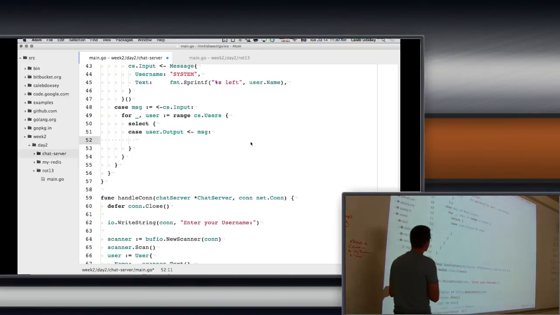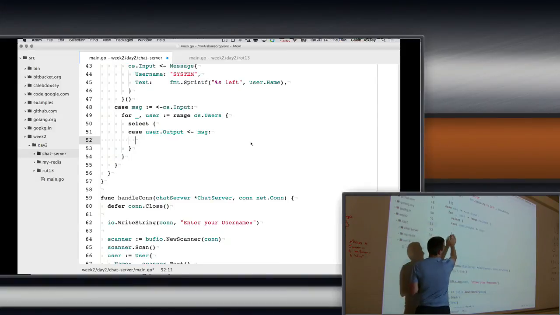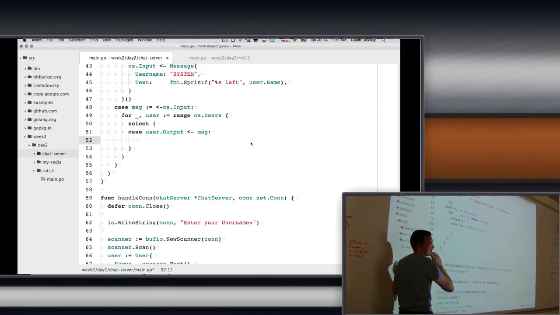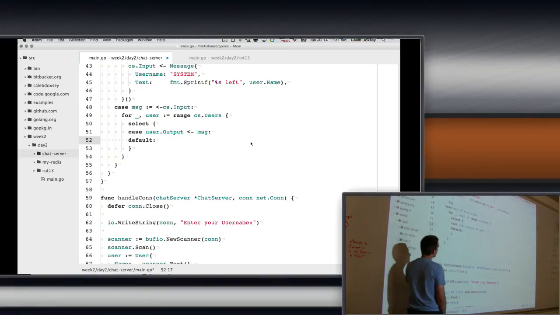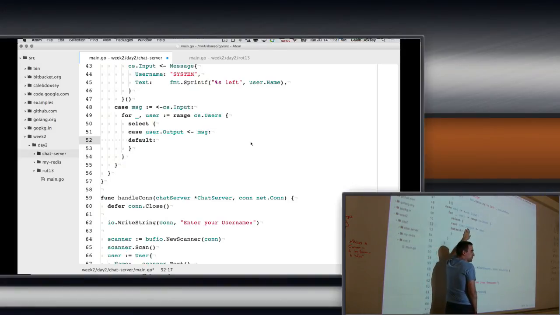How do we do this with the select statement? If I always want to finish, if I don't want to wait, what do I do? Default. So now what this is going to do is, if there's space available in the output channel, it'll put it in there. If there's no space available, it skips it and moves on.